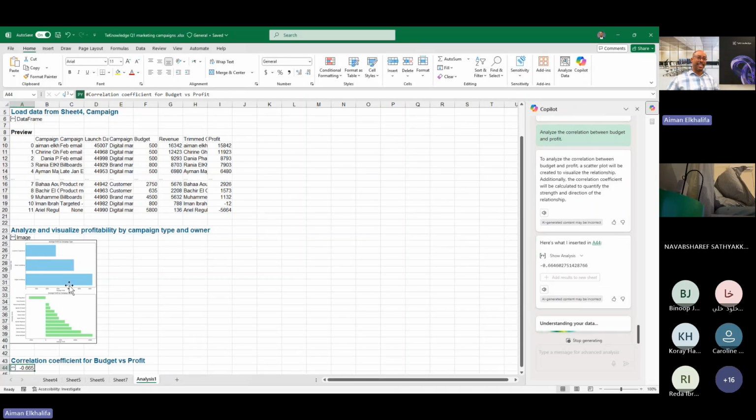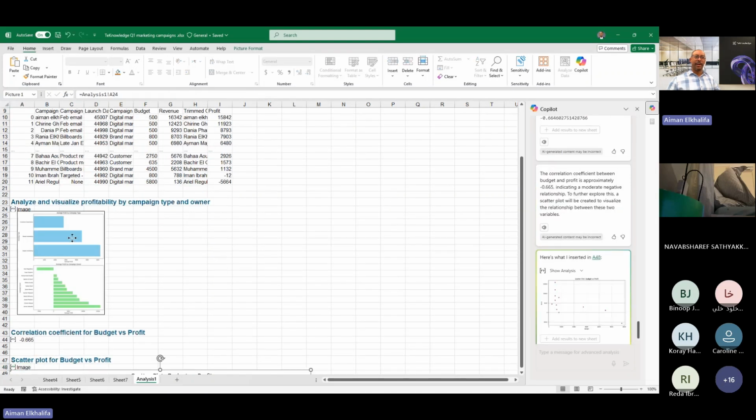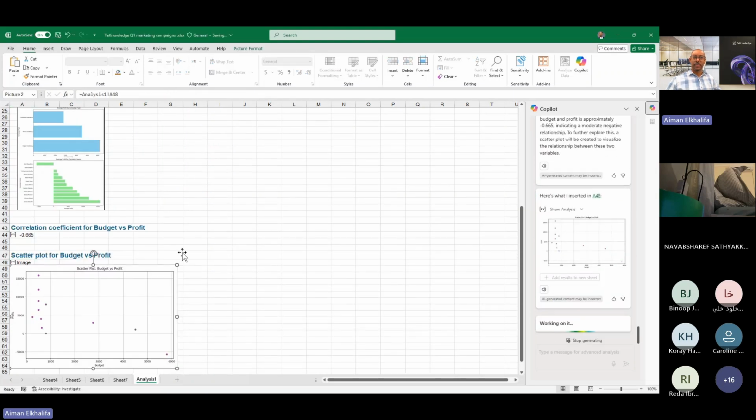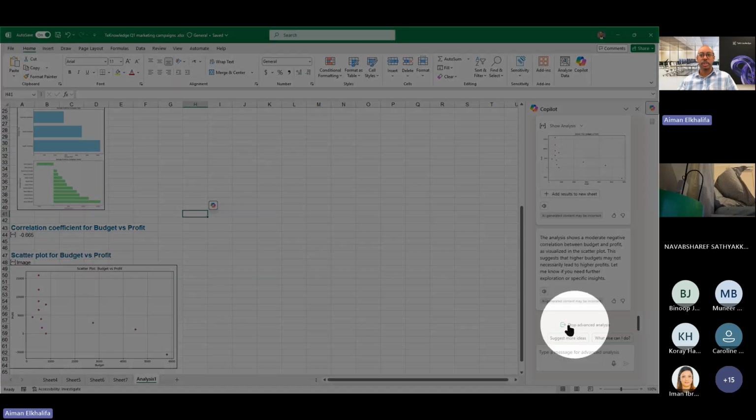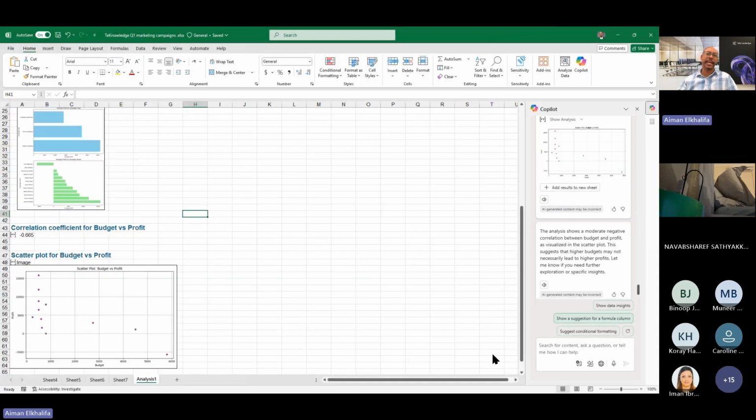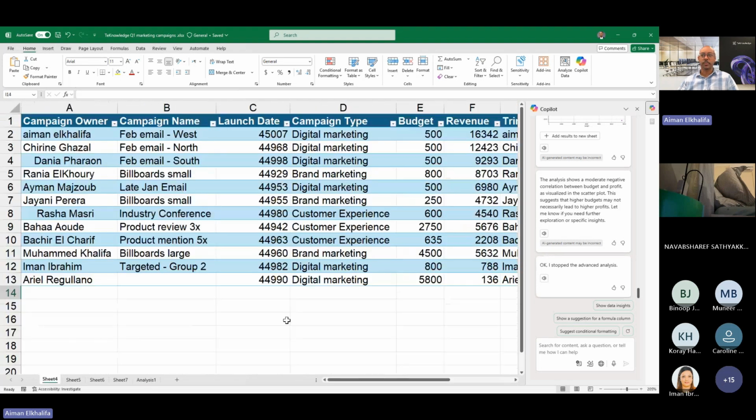And once it's done, this is Excel, which means you can click on it, choose it, move it, format it, do whatever you want. So you're building your reports with charts that sometimes do not exist in Excel because they are generated by Python. Once you're done, don't forget to click Stop Advanced Analysis so you can carry on using Copilot and do something else.